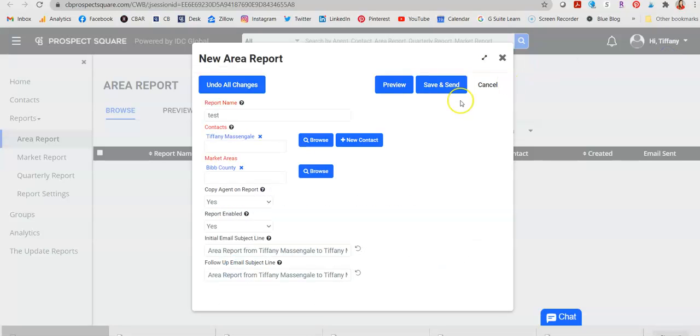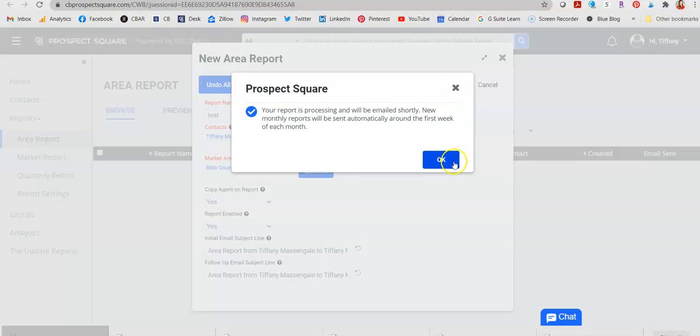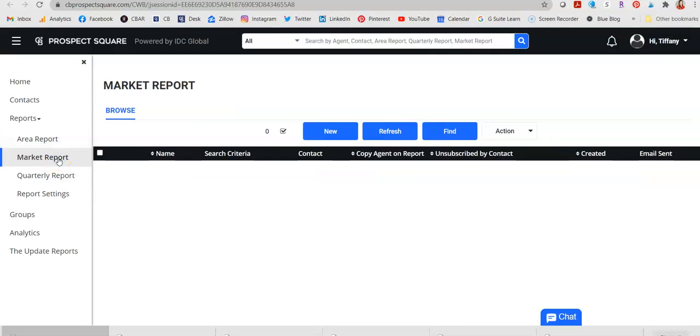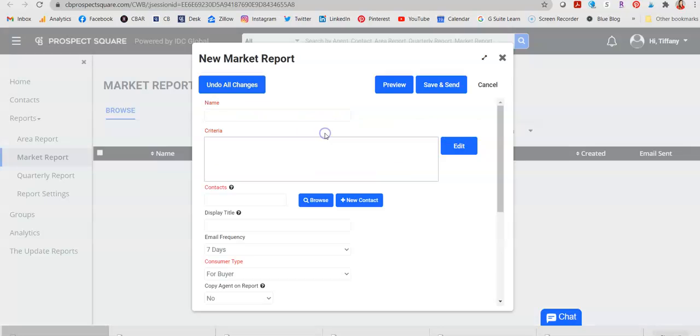So I'm going to close that out. You could go ahead and save and send it right now. So if I hit save and send, it's going to be emailed to me. Okay. The other report I want to show you about is the market report. So that's the area report. So that's in a whole area. But let's do a market report.